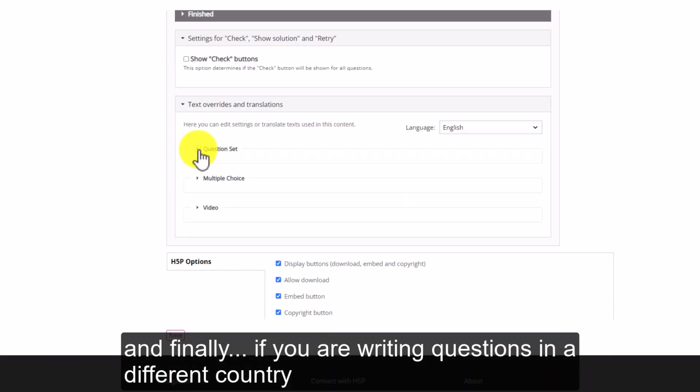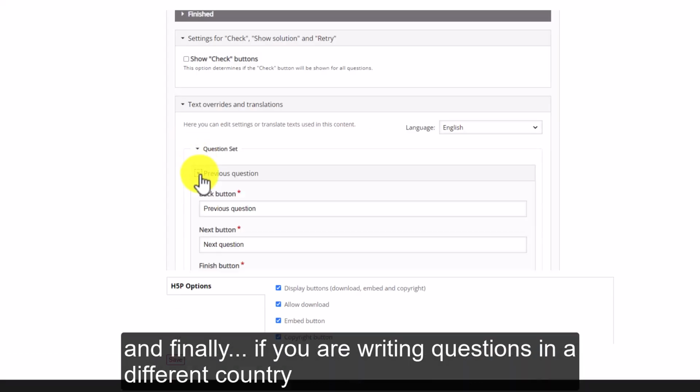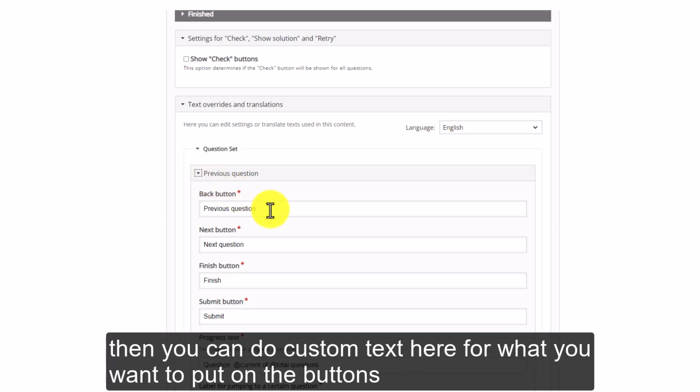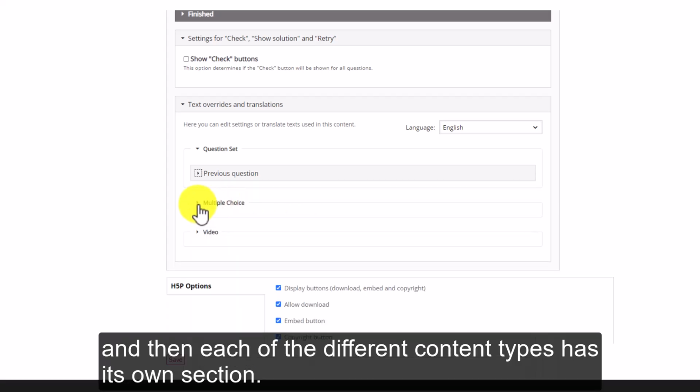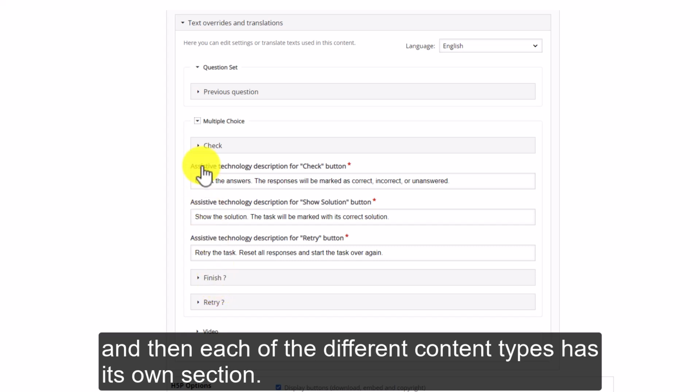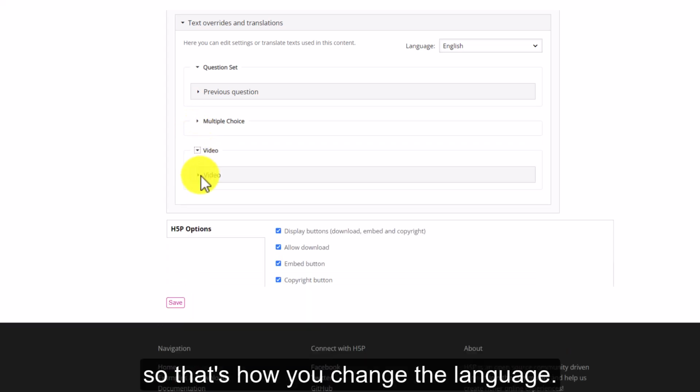And finally, if you are writing questions in a different country, teaching English as a foreign language, then you can do custom text here for what you want to put on the buttons. And then each of the different content types has its own section. So that's how you change the language.